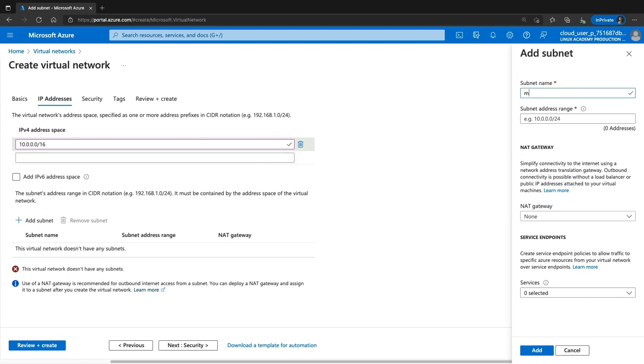Let's go ahead and name this subnet my-subnet. And next we need to put in an address range. Now, this subnet address range must fit or be encompassed inside of our IP version 4 address space on the left side of 10.0.0.0/16.